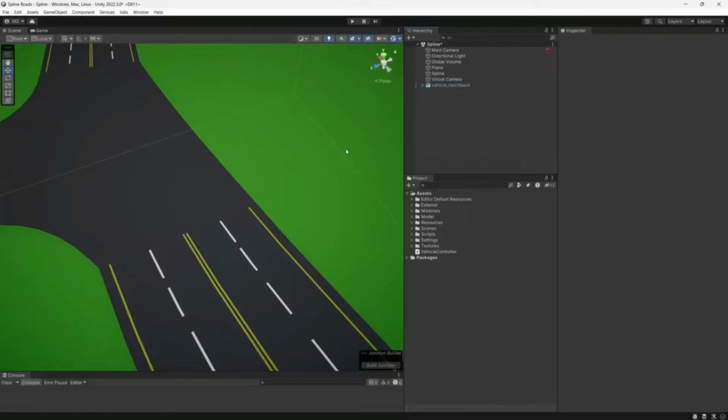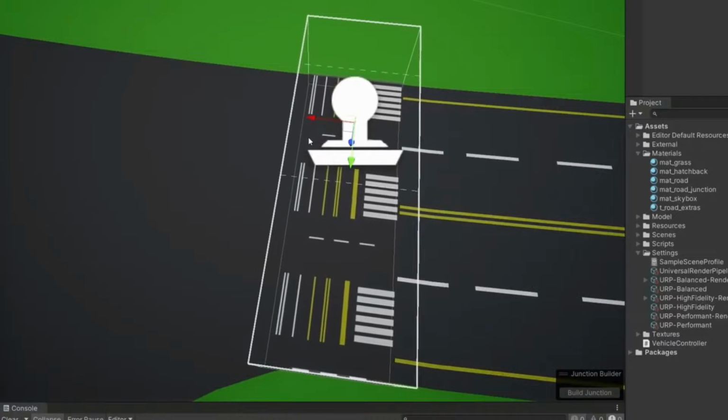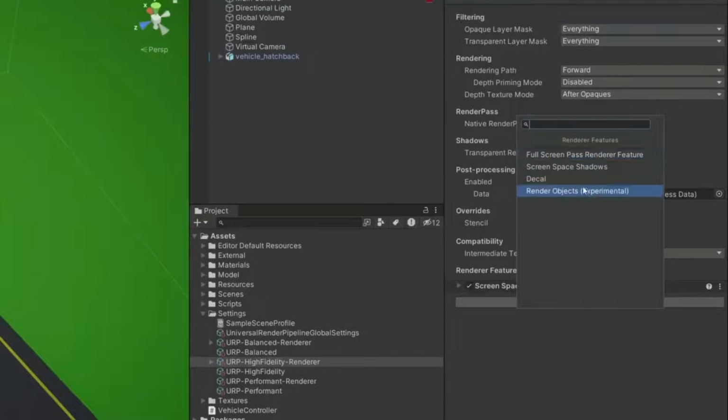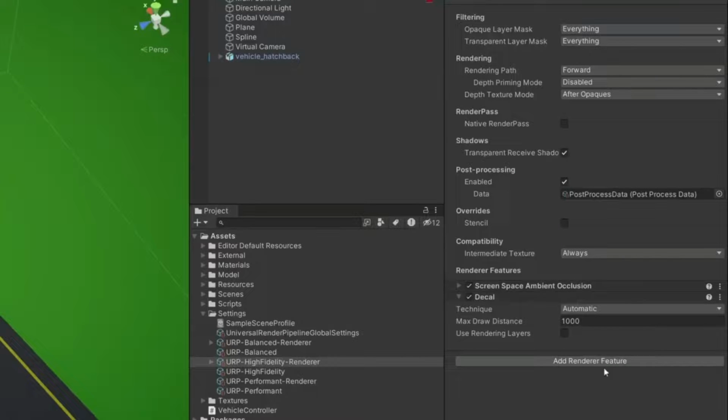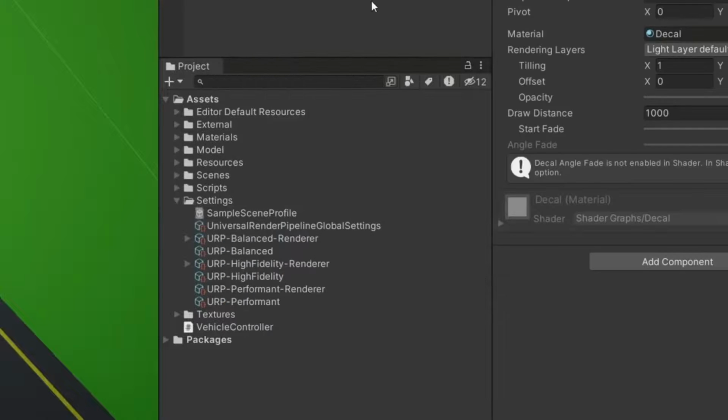For some final flourishes though, let's add some decals onto our roads. Decals are an extremely useful way to add additional detail to meshes like this. In the renderer features section of our URP settings, we'll need to enable the decal renderer. And then we can use the decal projector object to place these textures into the environment.